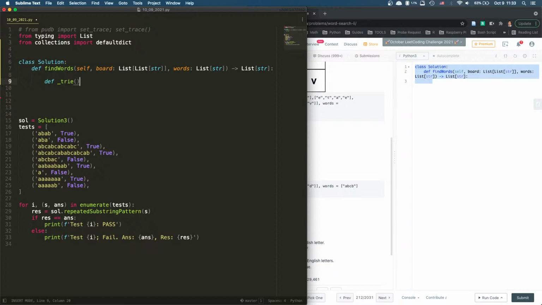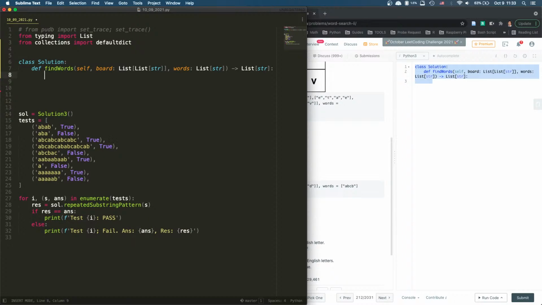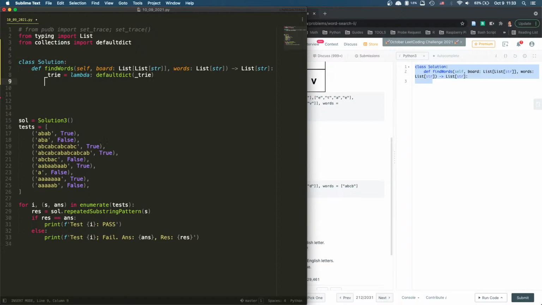I can turn this into a lambda, right? I can say, is that a node? It's a trie node equals lambda. No. Underscore trie equals lambda defaultdict underscore trie. And that is the trick.